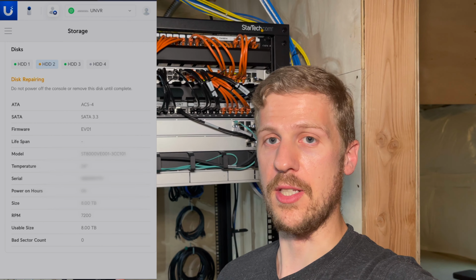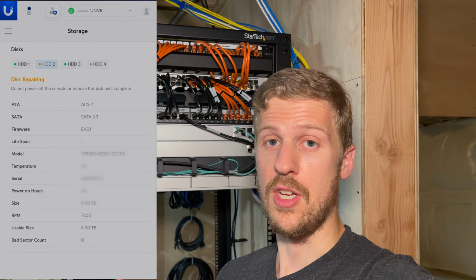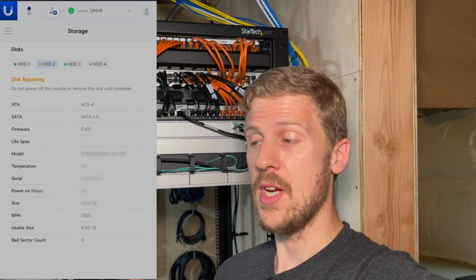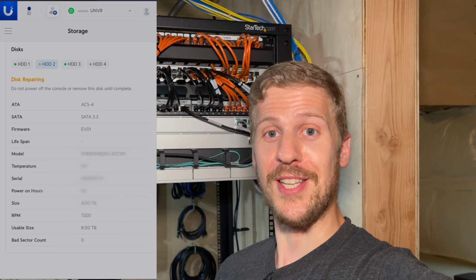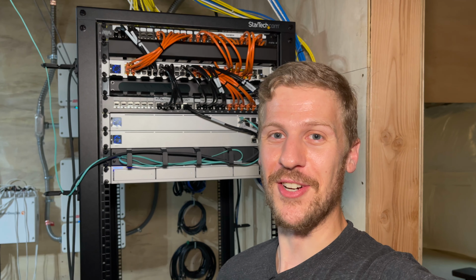So it's basically all automatic. I didn't do anything really. You just take out the old hard drive and put a new one in. So let's come back in 21 hours once it's done and add the other hard drive and rebuild the array.